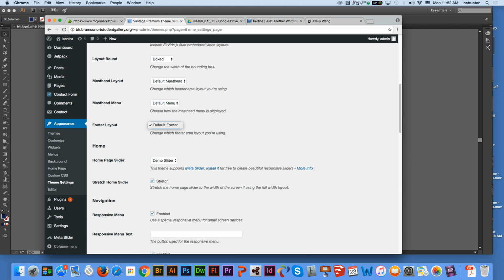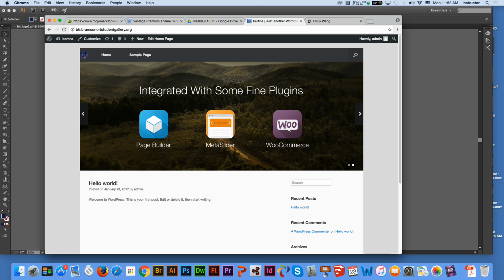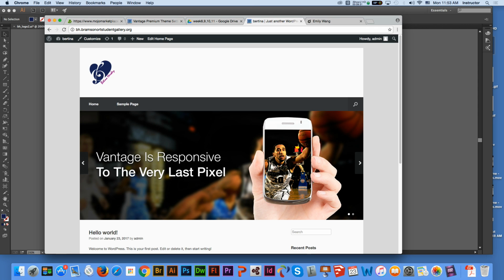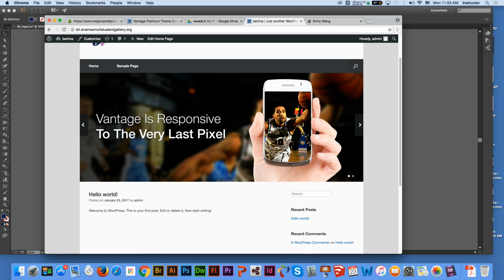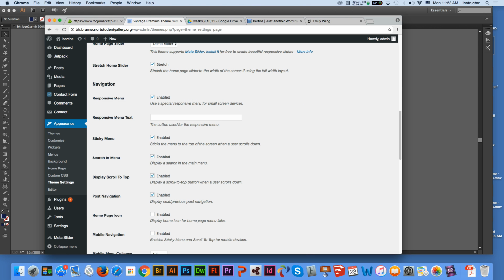And the footer layout, right now we use the default footer. Later on, we can change that. And the home page slider, which they're talking about, is this one. Remember, we just installed one plugin called the Meta Slider. Later on, we are going to have our own slider here, and then we are going to come back to appearance to change this demo slider to our own slider. Right now, we keep this home slider and stretch home slider and navigation, responsive menu.